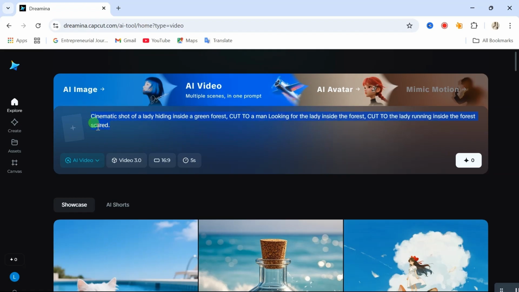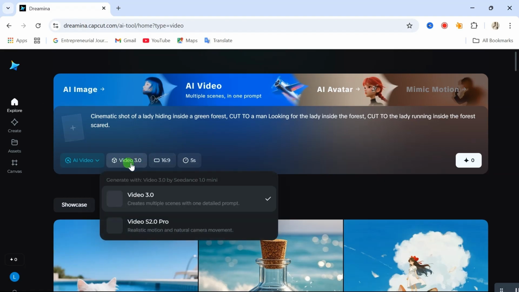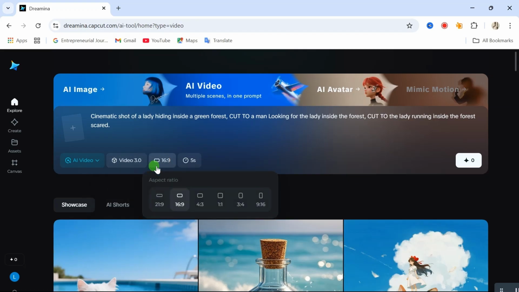Here I've just entered my prompt, and from here you can upload a reference image you want to use. Then come down here, click on this AI model, and from here always select the latest model you see inside here. Then here you can select your aspect ratio. There are different aspect ratios you can use here. We have 16:9, 4:3, 1:1, 3:4, and the 9:16 aspect ratio.